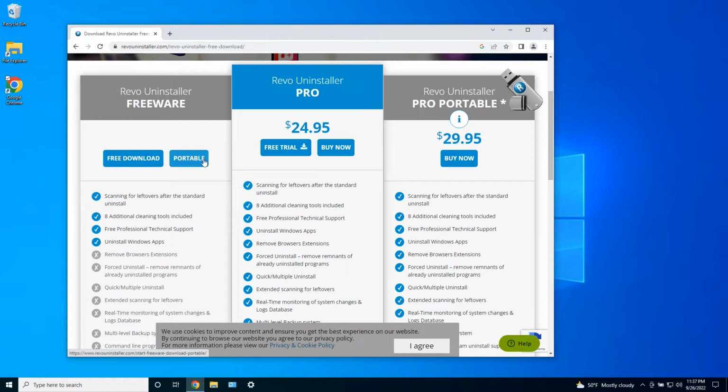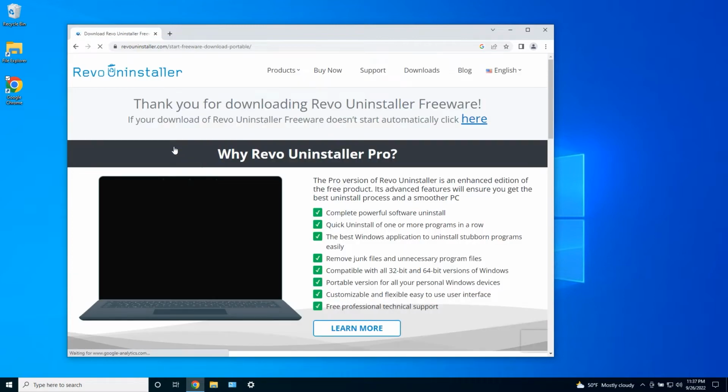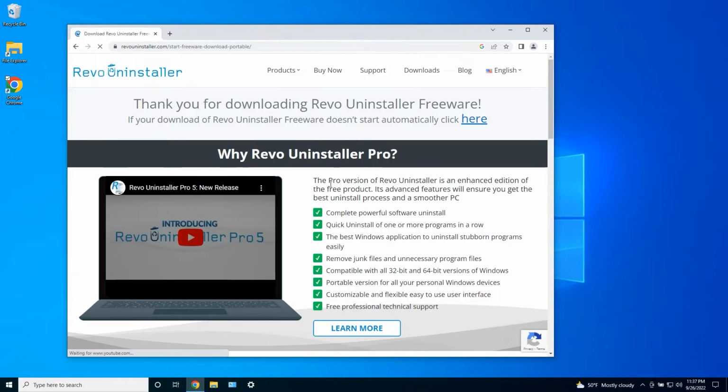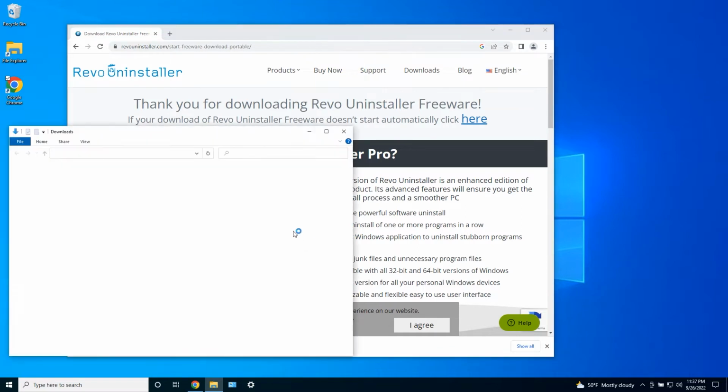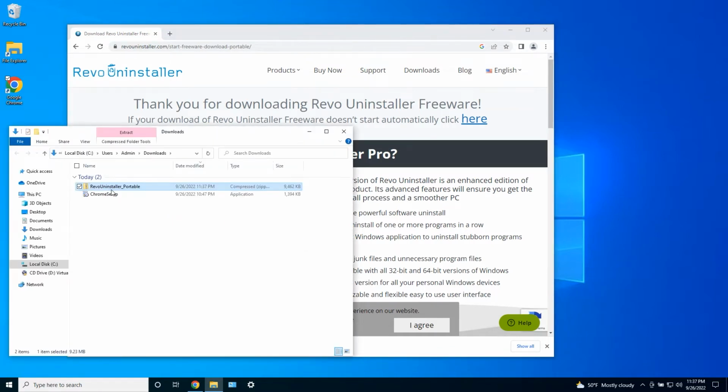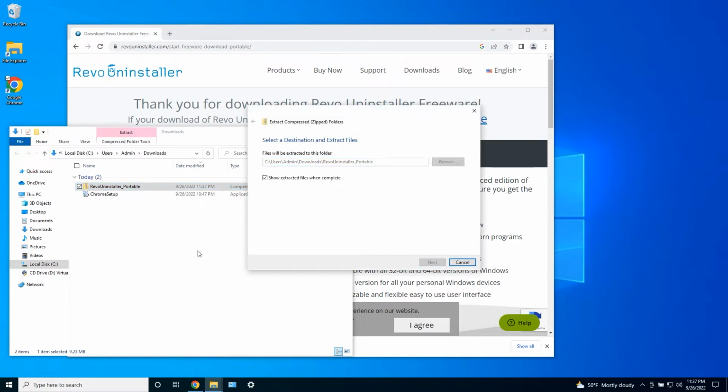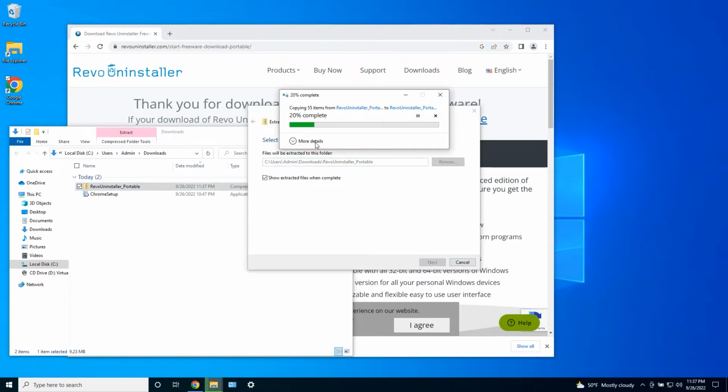It's just an executable, which means you can put it on a USB drive and take it anywhere with you, hence the portable. But if you just do the free download, you'll install it like a typical program, but the portable one downloads as a zip file. So go ahead and open it up inside of File Explorer and extract the files.